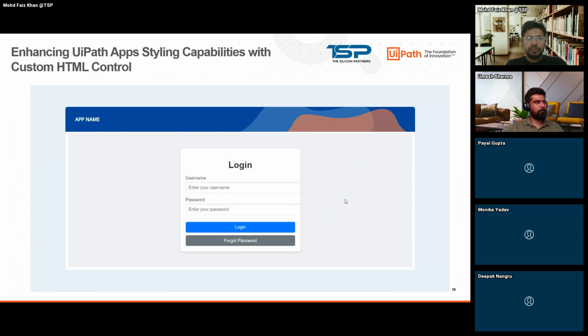In this session, we will build a login page with the help of CSS and JavaScript. We will show you how we can communicate between the custom HTML control and other controls so that we can validate the data, or take the input with the HTML custom control and pass it over to Data Service, or maybe assets and buckets.